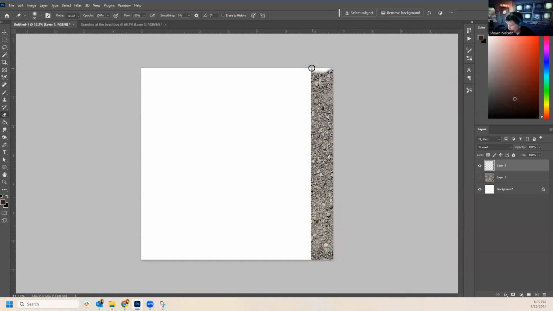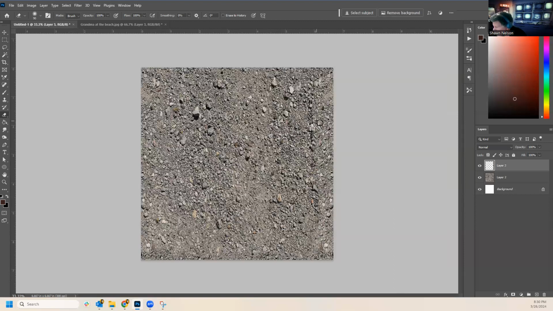So I have to erase this from here because we've already done this edge and we've already done this edge. So I need this to match up with over here, but I don't need this and this to match up because they already do. And then I can come in here. Give it an uneven merge line with a feathered edge. And then just merge that down.